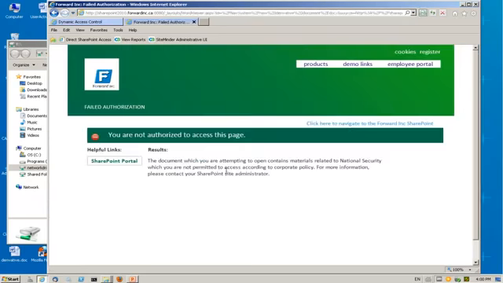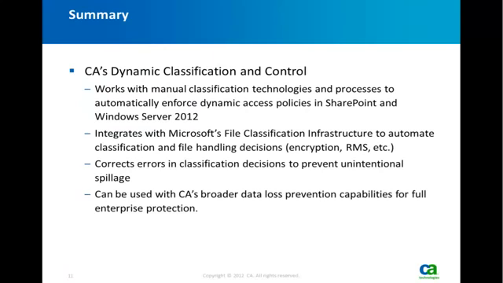So let's take a moment to summarize this discussion. Traditional means of securing collaboration environments are complex, resource-intensive, and place far too much reliance on content owners to properly safeguard information. CA's dynamic classification and control capabilities can help organizations secure their collaboration environments by integrating with manual classification technologies, automating classification decisions and correcting classification errors, and dynamically applying access controls based on content inspection. The result is that your organization's overall information classification program is much more effective, efficient, and sustainable.